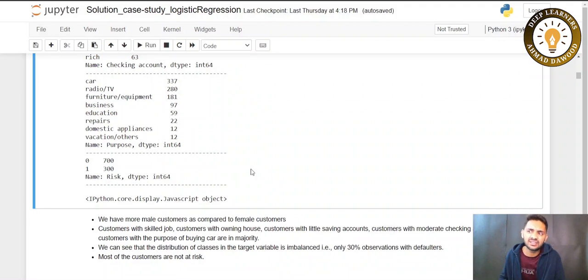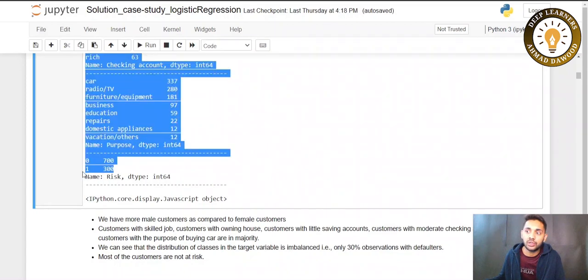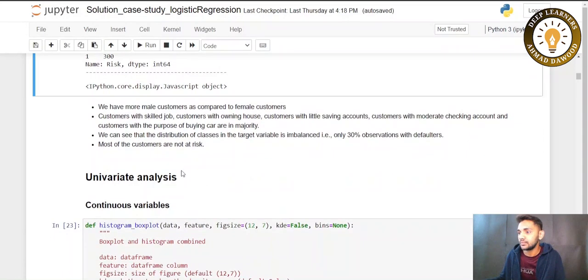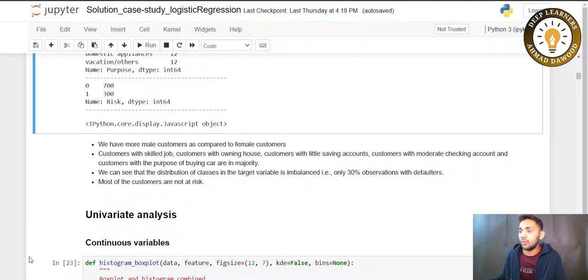But here the reason, according to me, is the imbalanced distribution. Here we have imbalanced values in that column. Usually most of the people belong to the not default category, and a smaller number of people belong to the one category. By conceptual way you can understand. Okay, so now we will have a look at the univariate analysis.